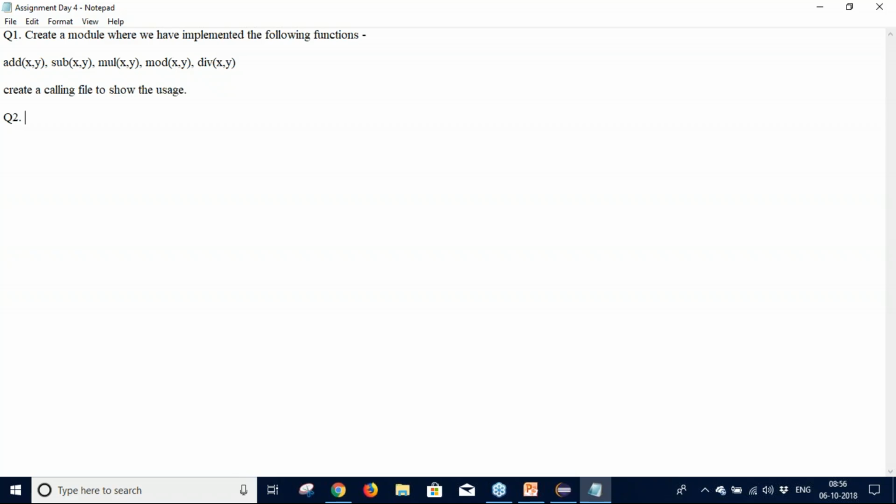That's first. Second is, write down a program which asks user to enter a string and prints if the string is a palindrome or not. A palindrome string is one which is same as its mirror image.